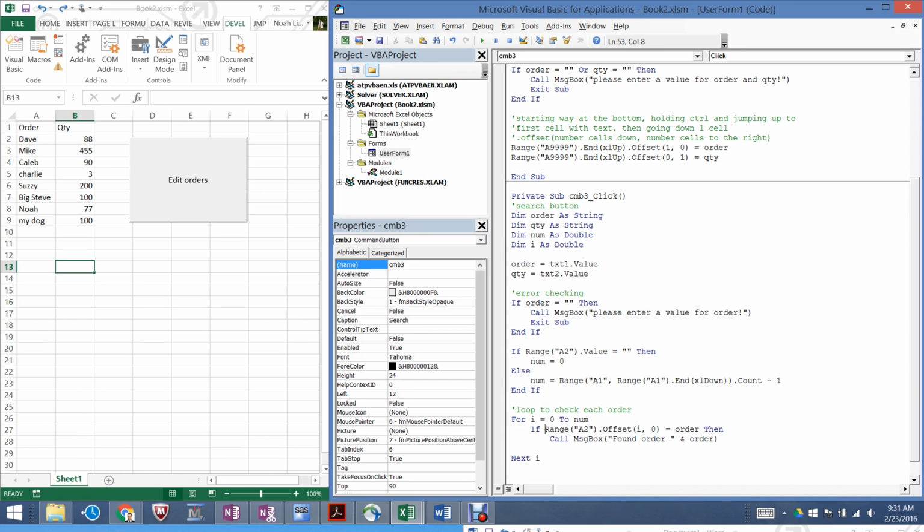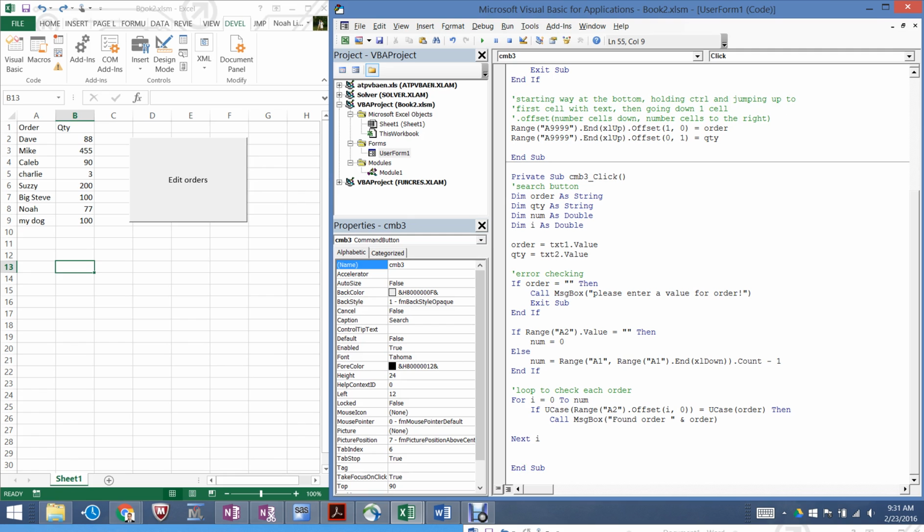But another thing I'm going to do is I'm going to wrap this in an uppercase, that's UCase, just to make sure that we're going to compare all caps to all caps to make sure that we don't miss anything because of case. So we're going to wrap both of these in a UCase function. So then if we found it, we're going to say, we found it.